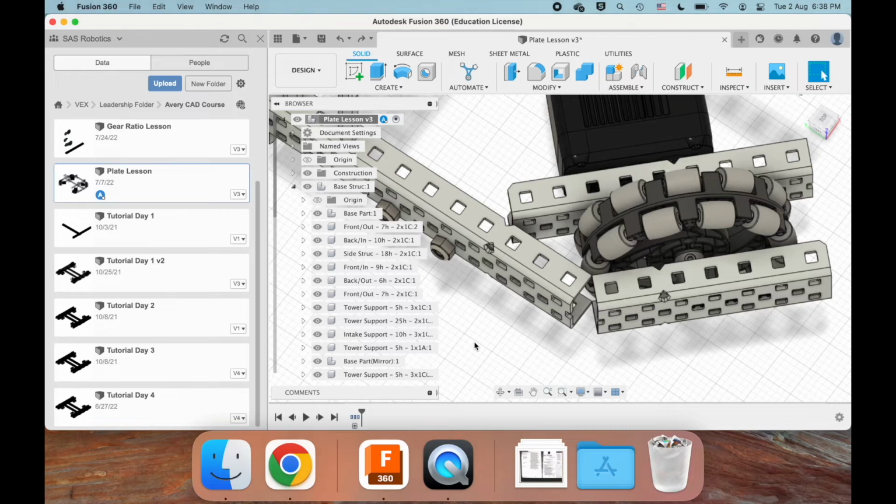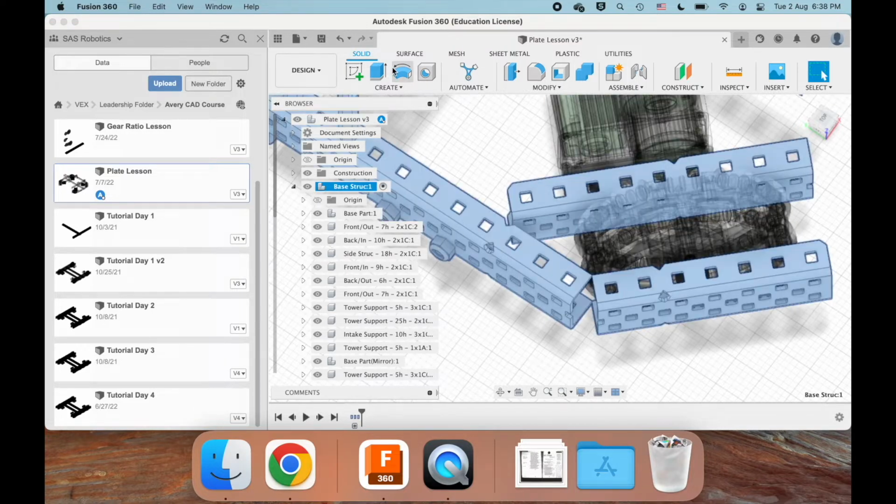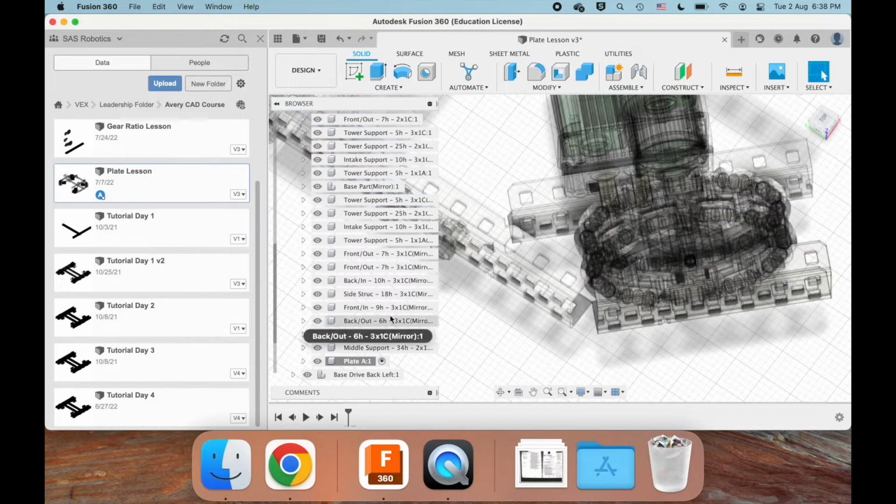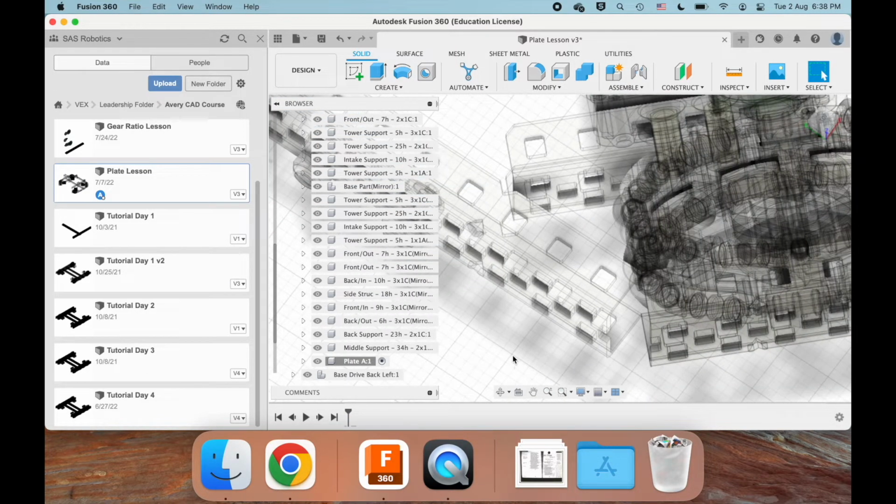With the design rationale out of the way, now I'll show how to create one of these plates to put together this X drive base. So we are going to activate a structure, go to create new component, and I will call this plate A. Okay, and well, this is going to become a bit interesting.